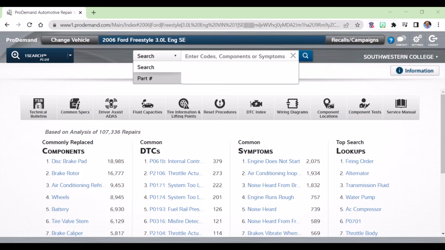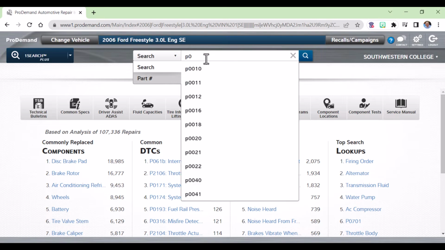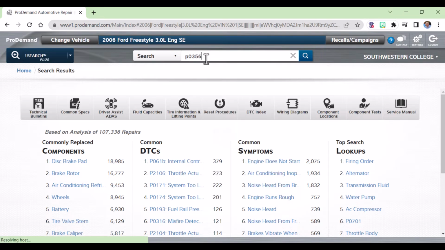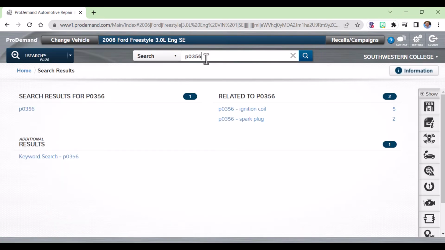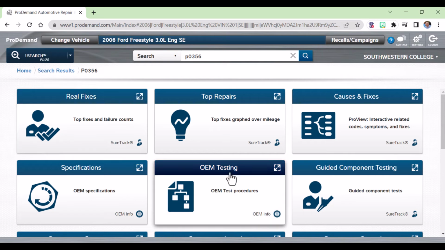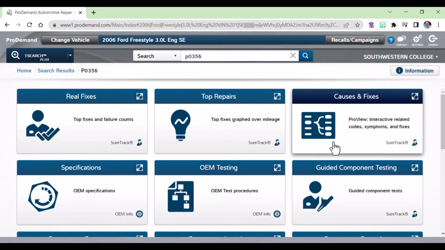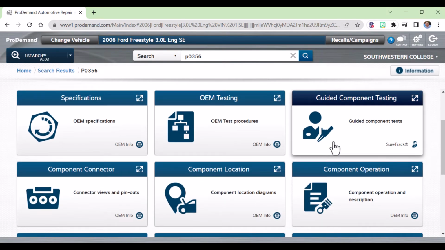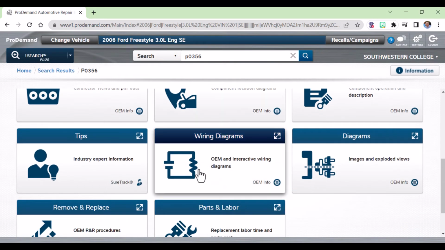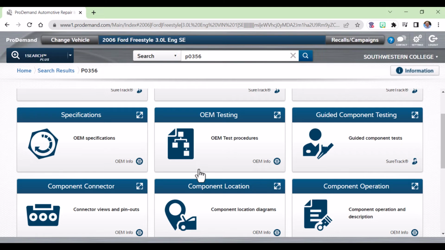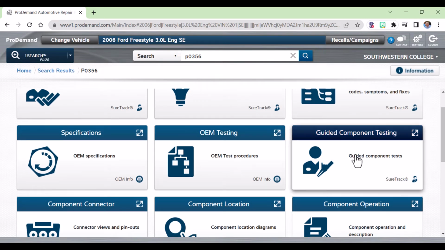So just so we all understand, back at the service information system, we'll punch in the P0356 and hit enter. Here you'll see some search results related to it. I'm going to go under here, and you can see that it was related to the ignition system. Then it gives me the component location, and down here, wiring diagrams for this, as well as the guided component testing.